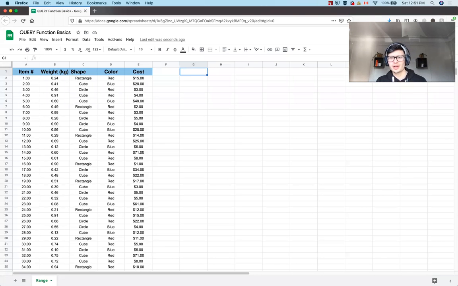Hello, my name's Scott, and today I'm going to walk you through how to use a query function within Google Sheets. Query functions are a powerful, pseudo SQL language that allows you to run queries on your data within your Excel spreadsheets or Google Sheets spreadsheets.